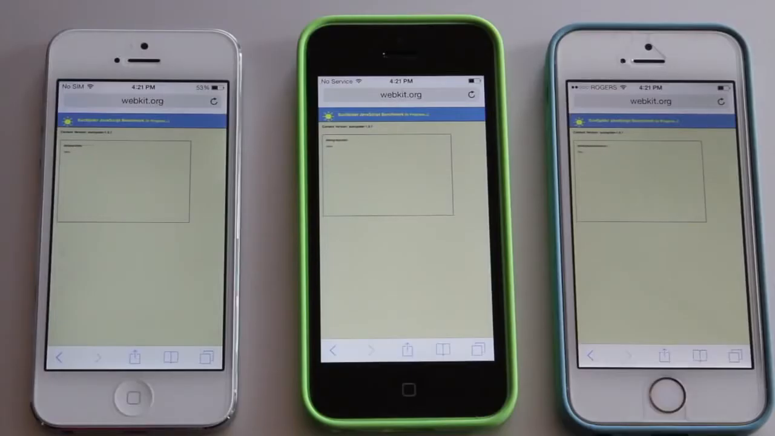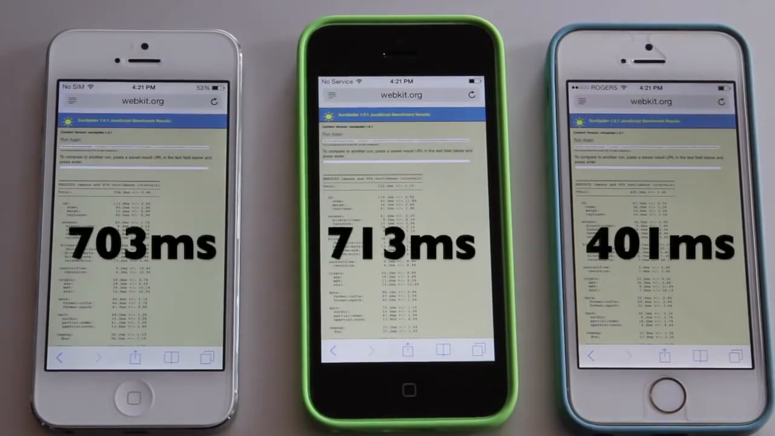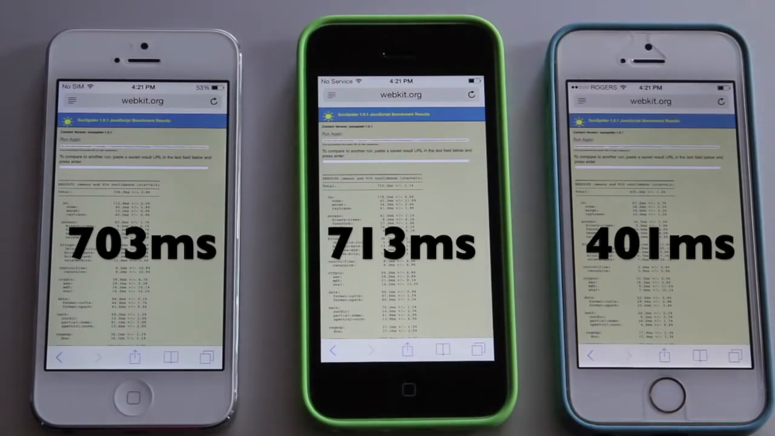Let's move on to SunSpider. What's great about this test is it's browser-based. Now, the iPhone 5 clocks in around 703 milliseconds with the iPhone 5C at 713 milliseconds. The iPhone 5S scores around 401 milliseconds. The lower the number, the better.